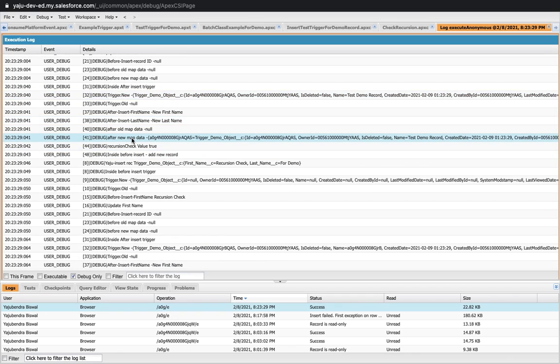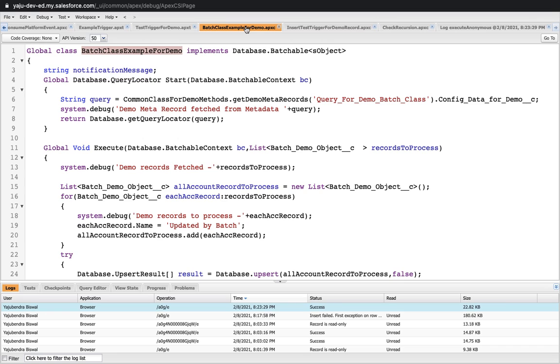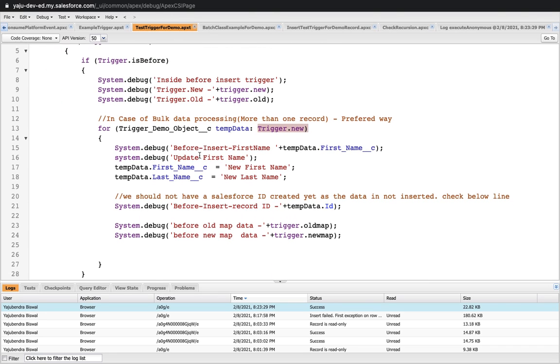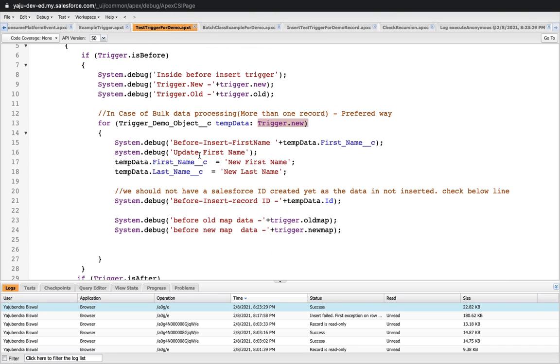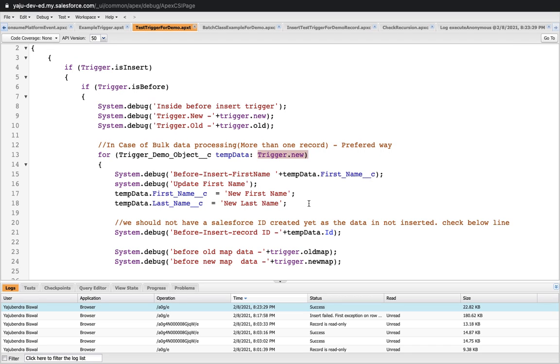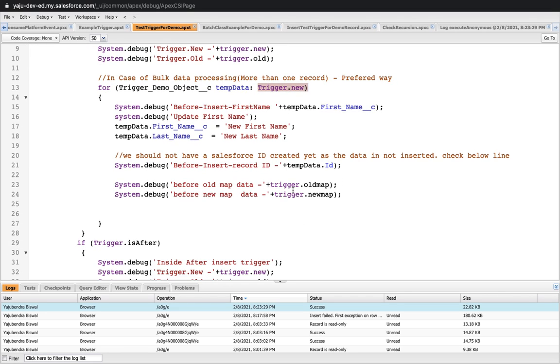And then after new map data, so there is something called trigger dot old map, trigger dot new map. So what that old map and new map contains, that contains this id and this record, complete record, the same thing whatever you have in this trigger dot new, that will be in there, and along with a map format, key and value pair. That's the only thing this map contains. Trigger dot old will be null, trigger dot new map will have value.